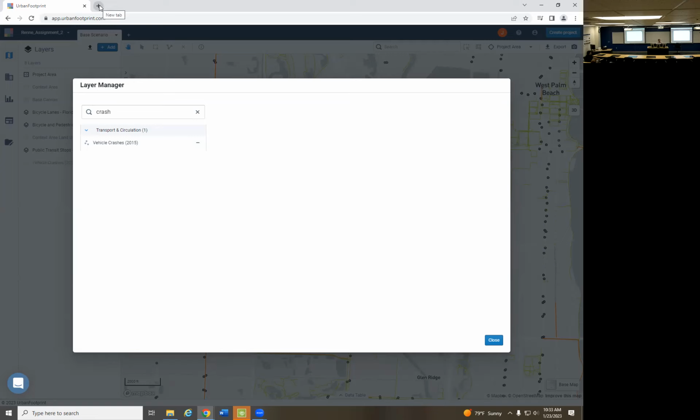Also want to point out though, right? If you had an updated layer of data, like let's say we can go to the FDOT, Florida Department of Transportation website and get more updated vehicle crash data, let's say for 2018 or 2019 or 2020, we could download that layer as a shapefile and upload that layer here, right? So you're not limited to the data that's in this layer manager. This is just the prepackaged data.